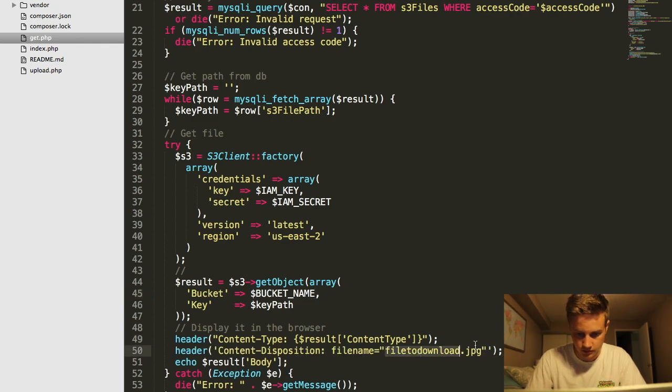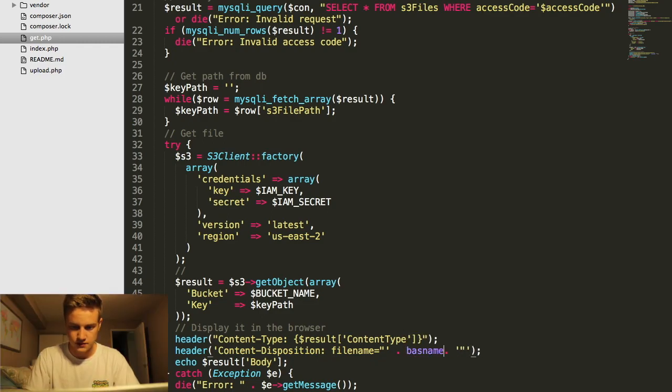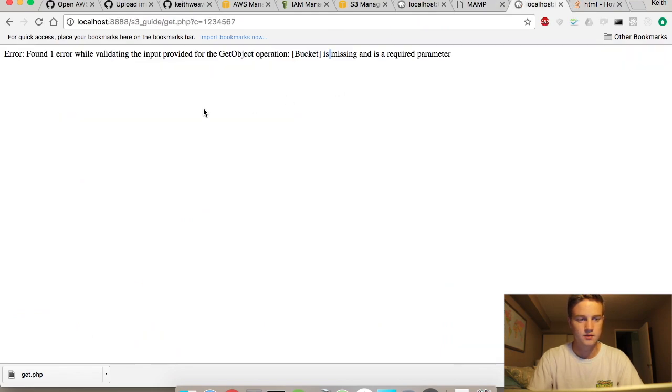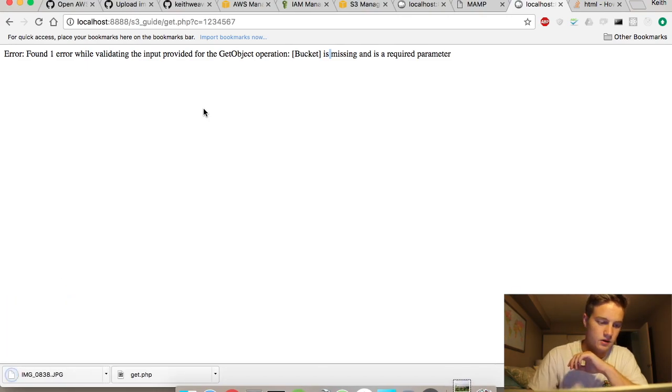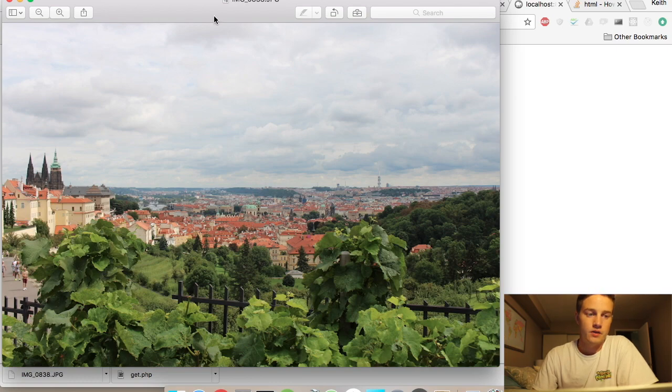Header, and then what we'll do is make this be, again, I may fix this on the actual gist, but maybe not. And then we'll make it base name, which means grab the very end of the path and key path. And so let's try this again one last time. Reload the page, and there's the image again.